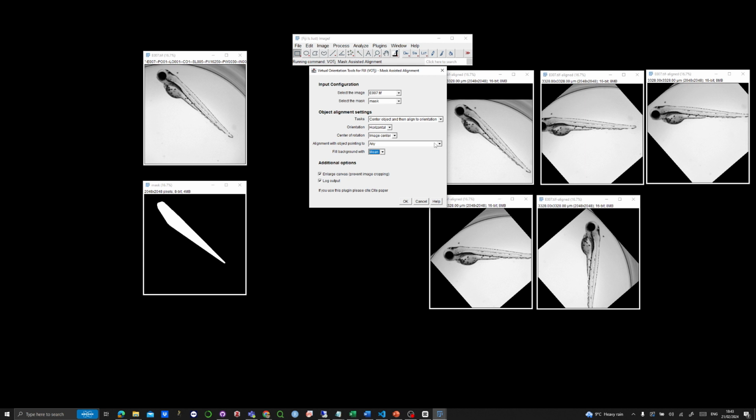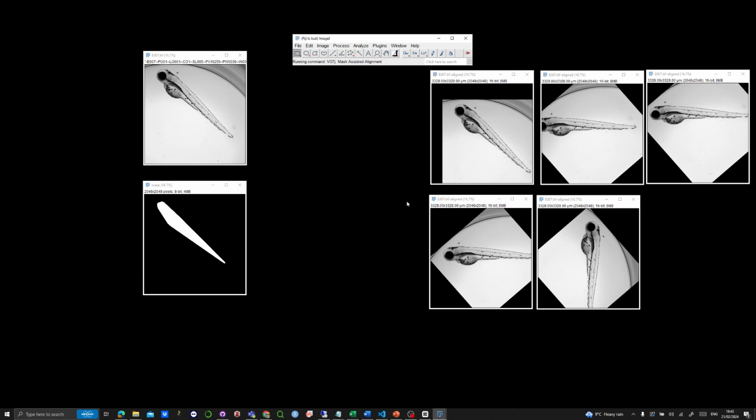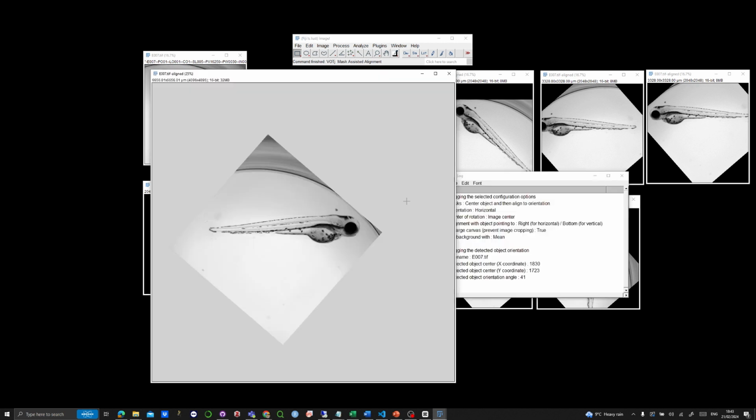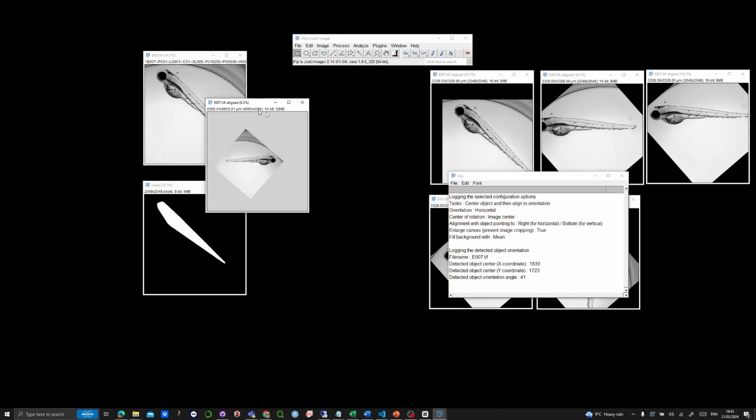And one additional option within VOTj is to select the polarity of the object, especially for asymmetric objects. You can choose, say for example, here the fish had to be left to right or right to left. So as it's aligned left to right, let's just give it right to left. So here you can see the fish is oriented right to left, and VOTj also allows you to record the crude orientation of the object before alignment. So if you are interested in getting that output, that can also be obtained by clicking the log option within the GUI.